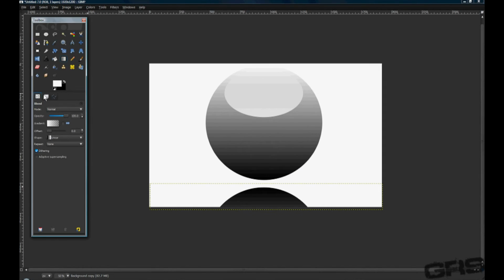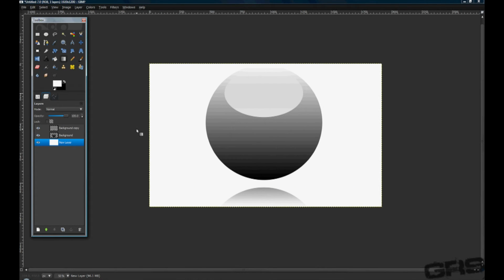Now let's grab our gradient tool. Make sure it's on the same gradient as before, and just kind of lightly select up. Just like this, a couple times. Just like that. Now let's go to that layer in the layers panel. Let's go ahead and turn that down a tad. There you go. And there you have it, a reflection.